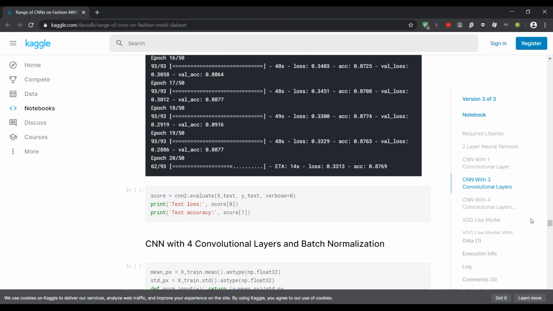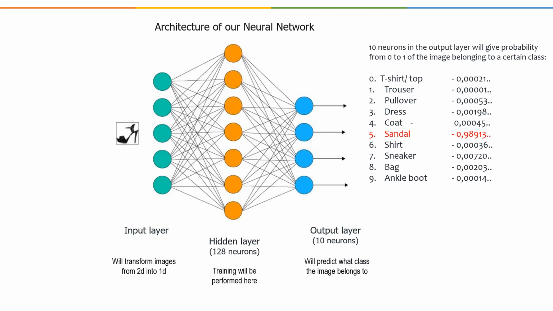I hope this lesson was useful and it contributed to a better understanding of what neural networks are, how to train and use them, particularly for image recognition.